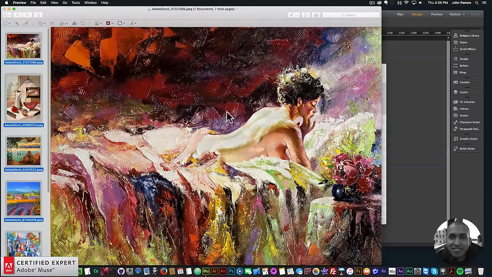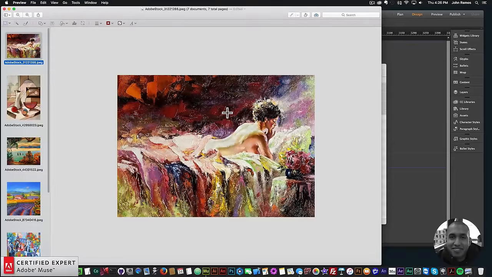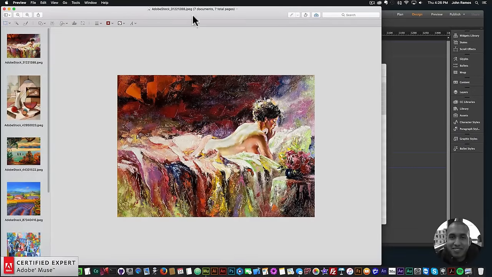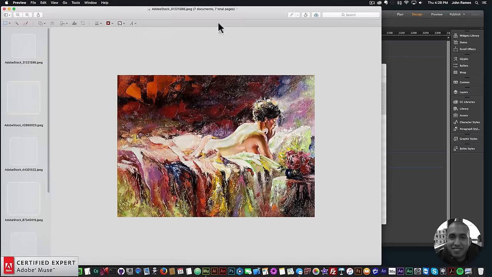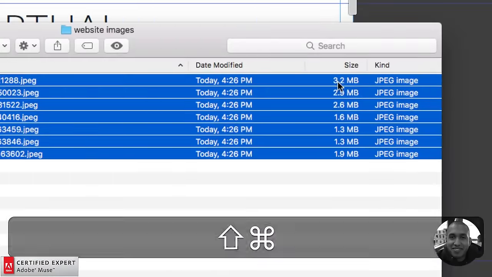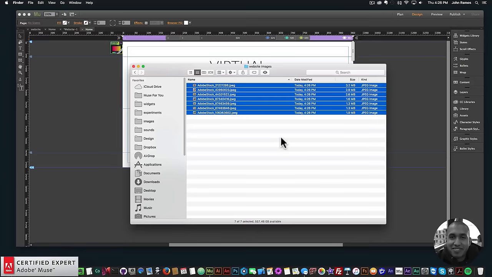So I'll click OK. And just like that, it'll reduce all the images. And now I can hold down Command S to save, and it'll save all of the images. All right, so I'll close this now. And there we have the image sizes. It's already been reduced a bit, 3.2, 2.9, and so on. So now I want to run it through a compressor.